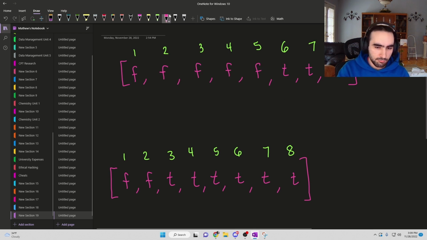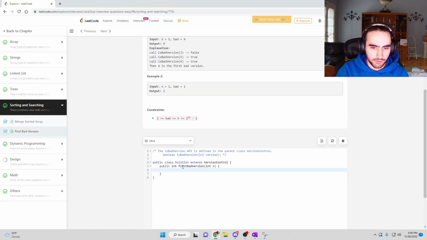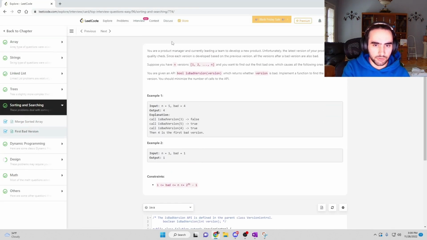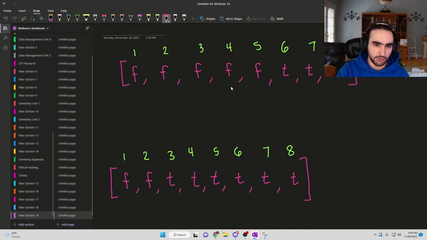So we could do that. But what's the problem with that? Is that we're making 6 calls to the API, right? We're supposed to try and minimize the number of calls to the API. So this algorithm that we just thought of, the linear search, as we like to call it, is O of n, right? That's O of n runtime. So we make 6 API calls, and that's how we get our final answer. But we can do better than that, right?